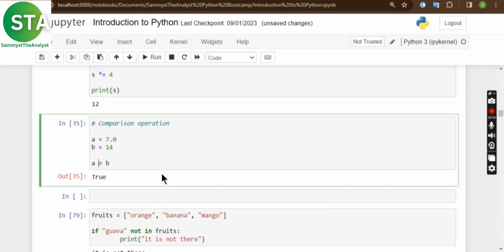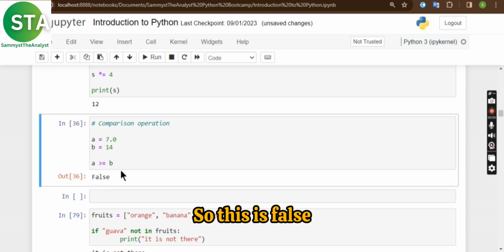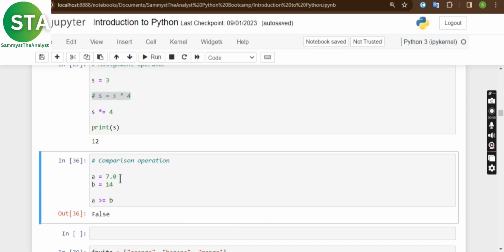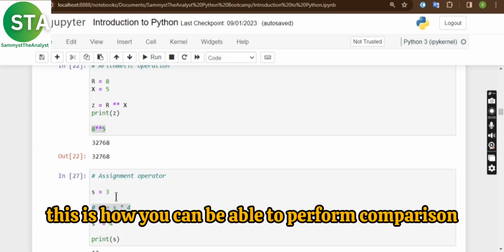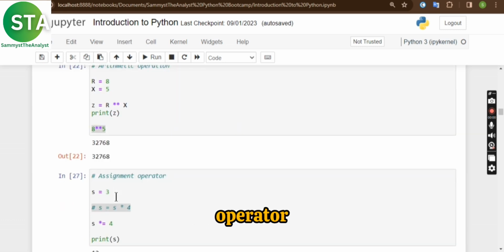Now when we say greater than or equal to, and then we run this, so this is false. Can you see that? So this is how you can perform the comparison operators.